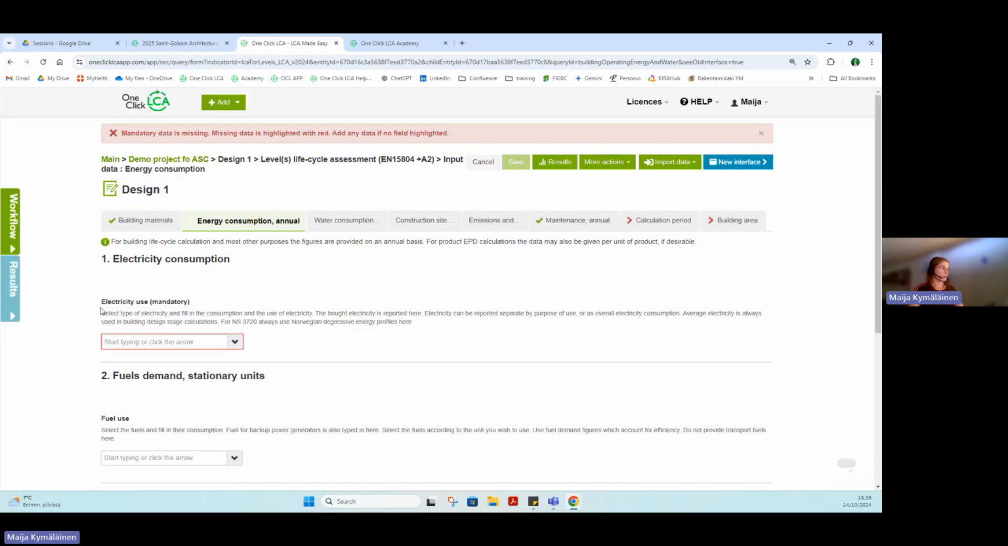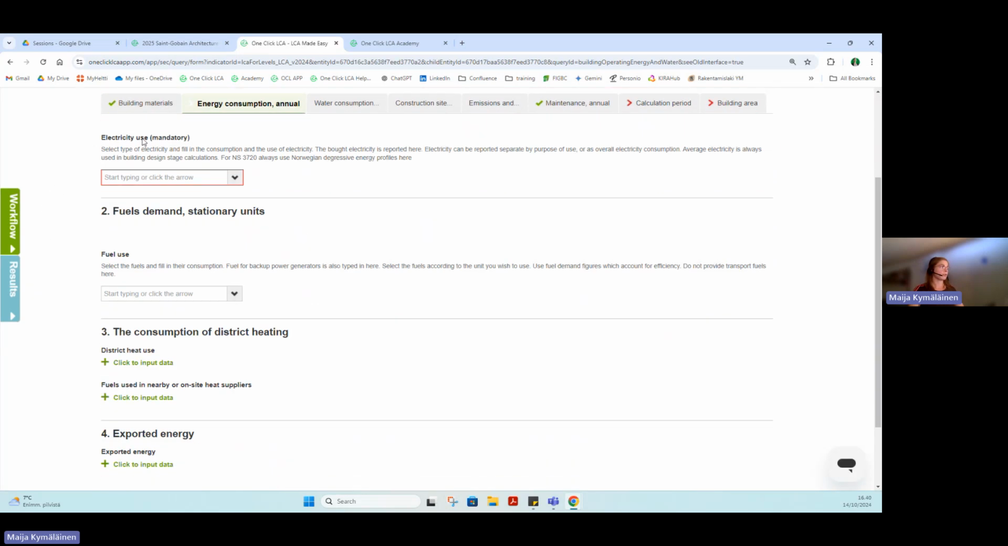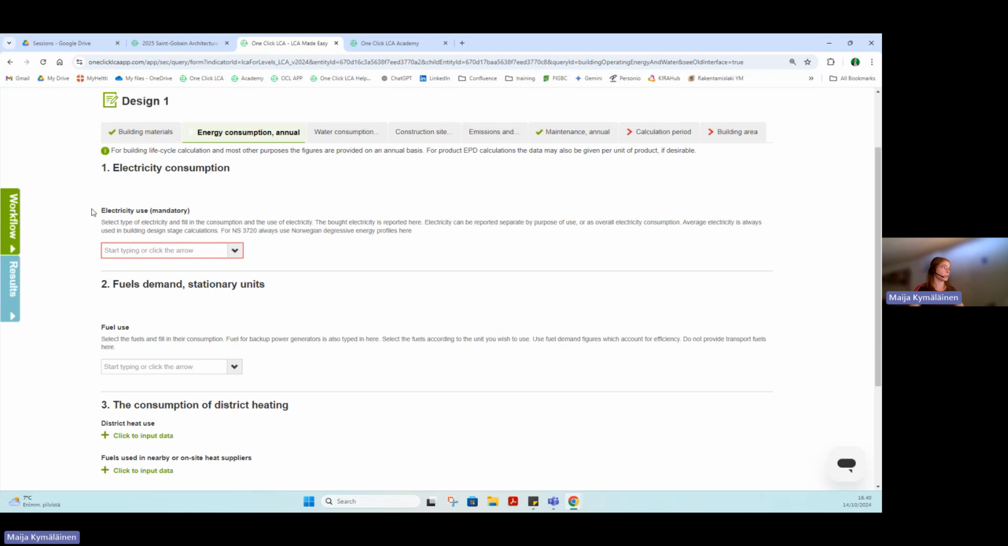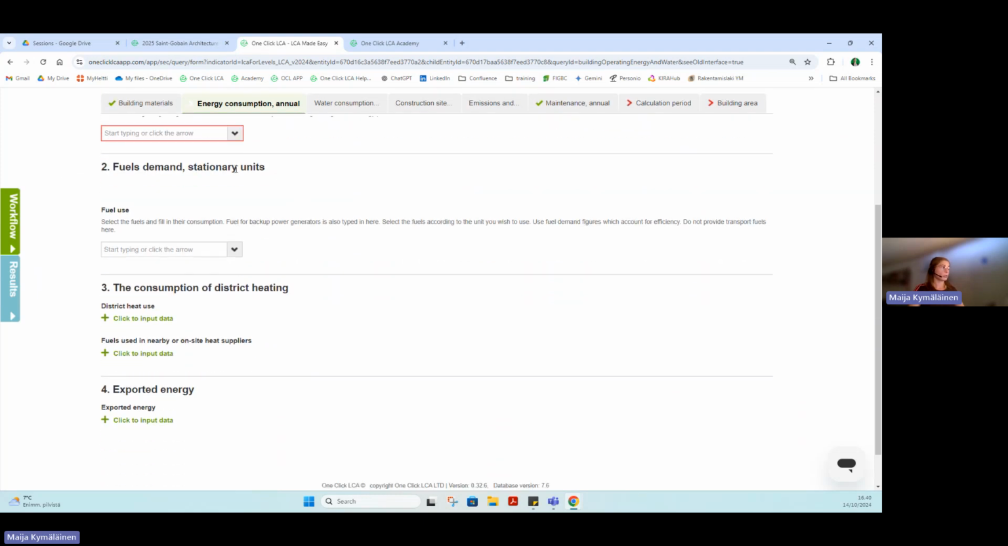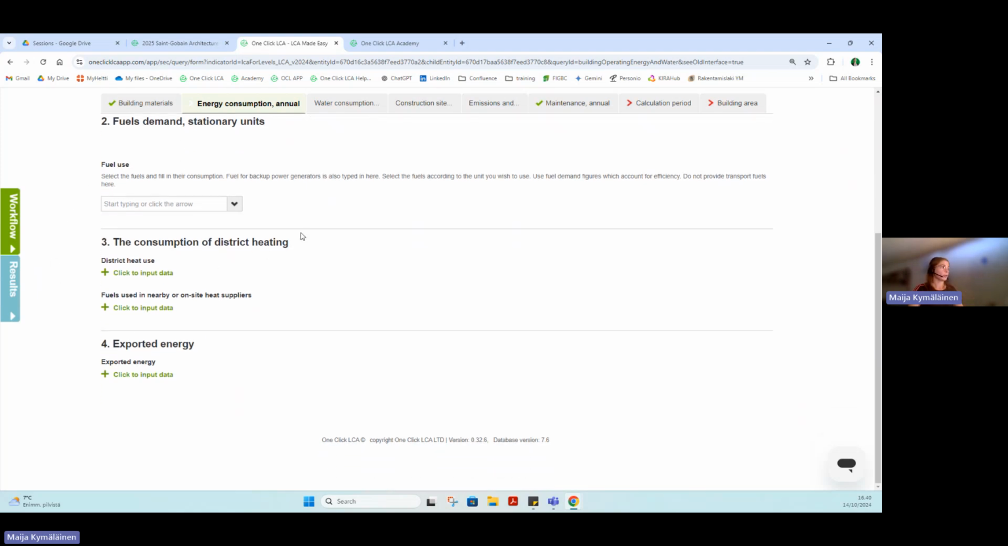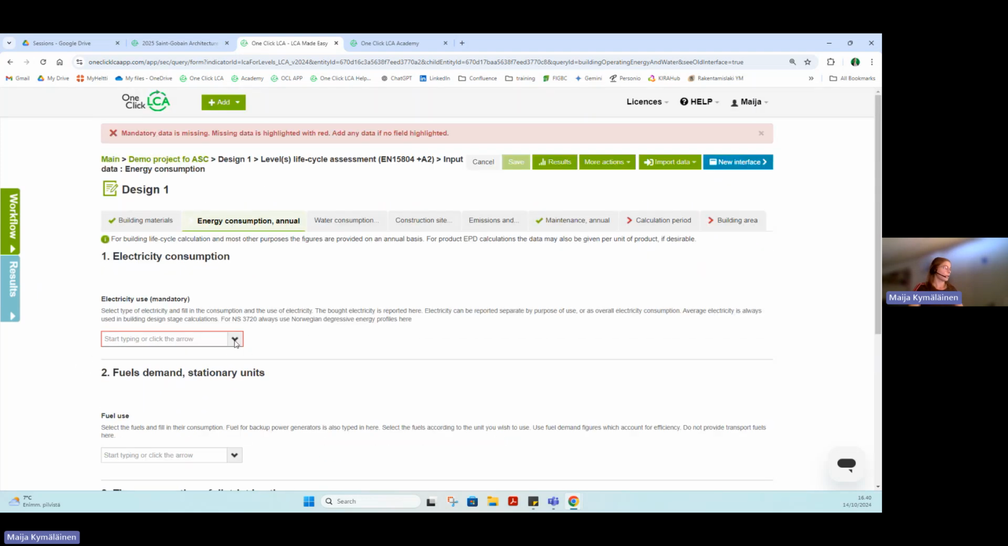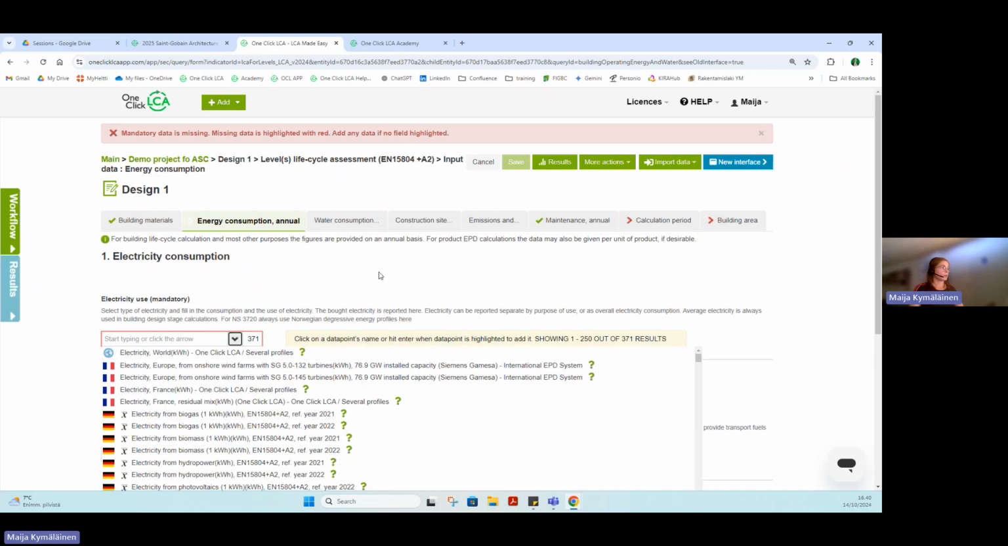So let's go to energy consumption. So here we have tabs, or sections, for electricity and fuel use. So if you have fossil fuels or biofuels that are used in the building, then you might want to add them here. If you are consuming district heat, you might want to add that here. And if you are creating energy, so you have, for example, the photovoltaic system on the roof of the building, and you're exporting a certain amount of energy per year, you can add it here. The electricity use is the only mandatory part here.